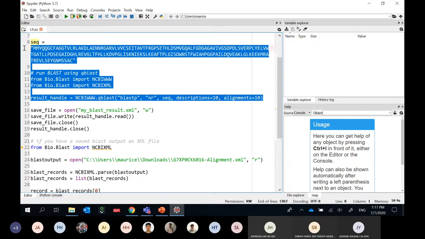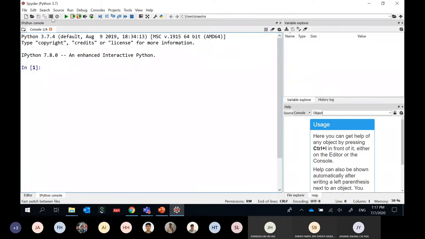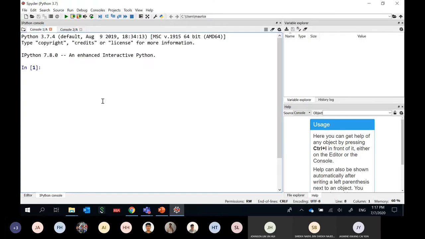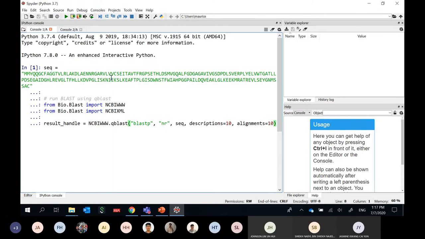So let's take this example, and hopefully it runs. Sometimes it doesn't run. Let me just open another console so that it doesn't get stuck somewhere. Let me run this on console one. Hopefully it runs. I have no idea. Just now when I tried, it didn't run.